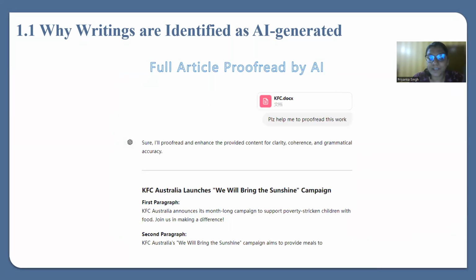Next, we see an article fully proofread by AI. Relying on AI for the whole document can introduce detectable patterns. Thus, it is crucial to review and tweak your work to keep it original.